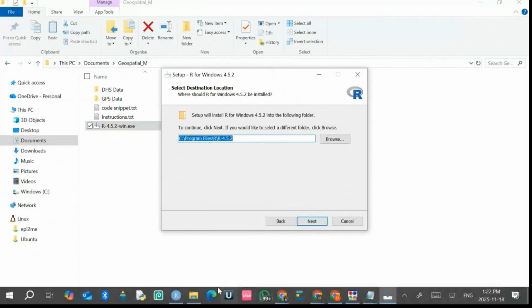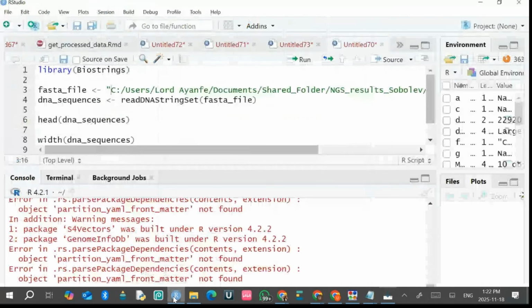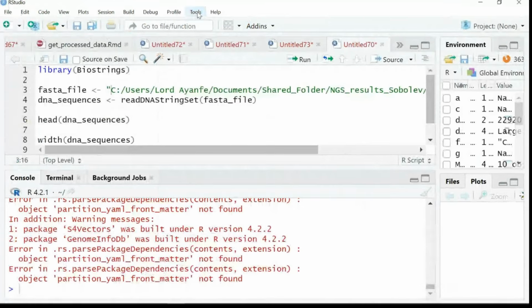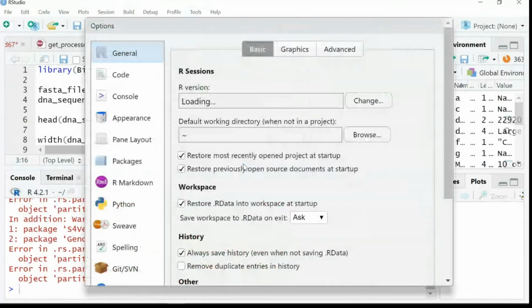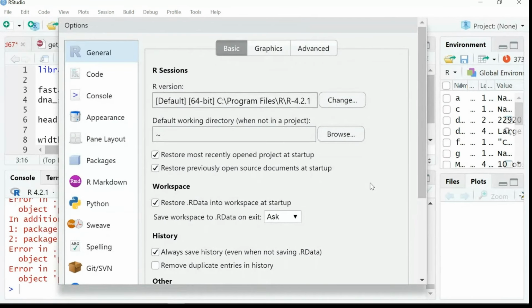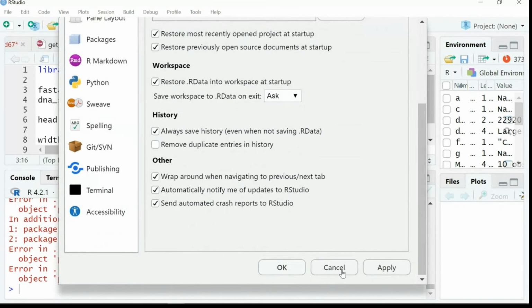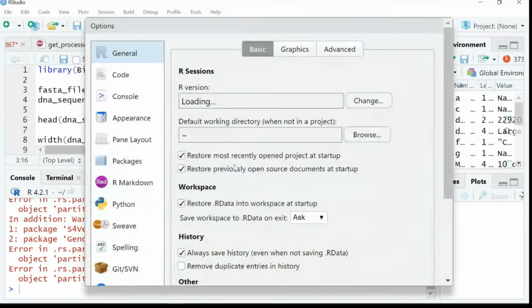I want to be very conscious about something here so that my destination location will not be far from the previous version. So how do I get my destination location here? I'll come to global options. So what did I do here? How did I get my global options? I went to tools. Let me cancel this. I went to tools and I came to the global options.